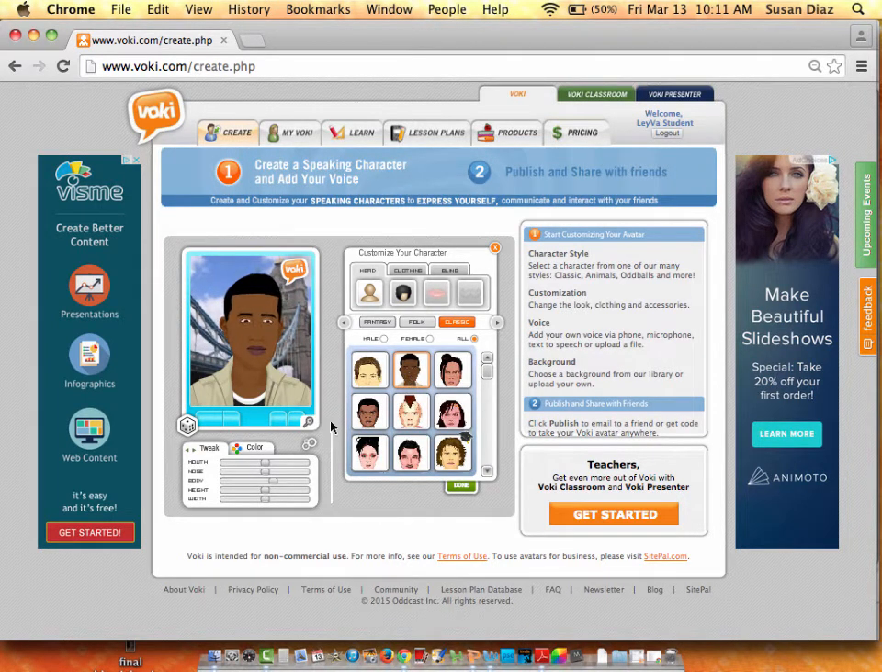Once you've picked your character, you can go in and tweak the character by changing the mouth. You can make the mouth bigger, smaller. You can change the nose. You can make them smaller, larger, stuff like that. You can also change their eye color, their skin color, their hair color. You can go in and really tweak your character if you want to.